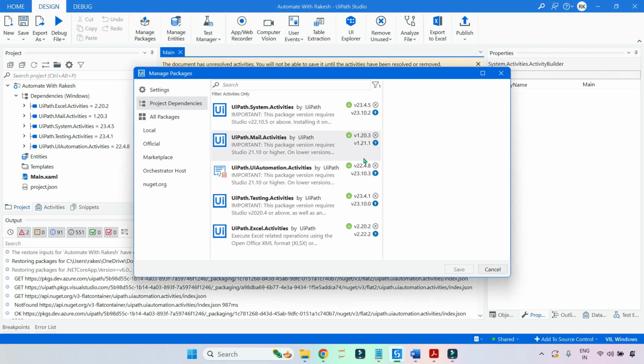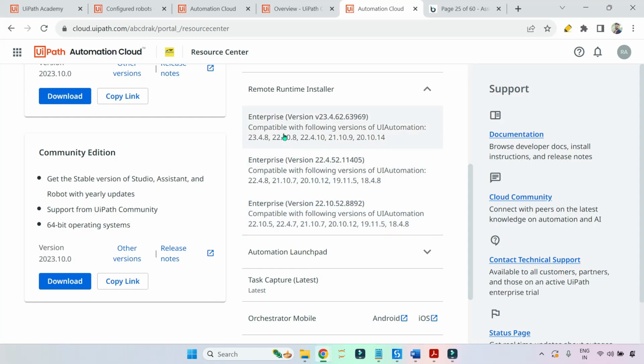Now, let's say I want to use the latest one that is available on the cloud, which is version 23. And let's say I'm using 23.48, or maybe I will be using 22.48, or maybe 22.105. So depending on the version of UI automation activity that you're using, you can understand which one you should go for. Okay. Sometimes it might be possible I might be using 22.10.6 instead of 5. Then I must downgrade myself to 22.10.5.